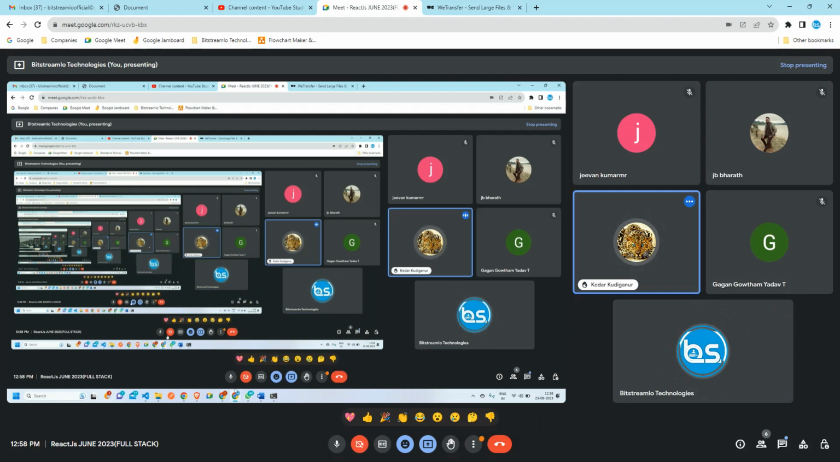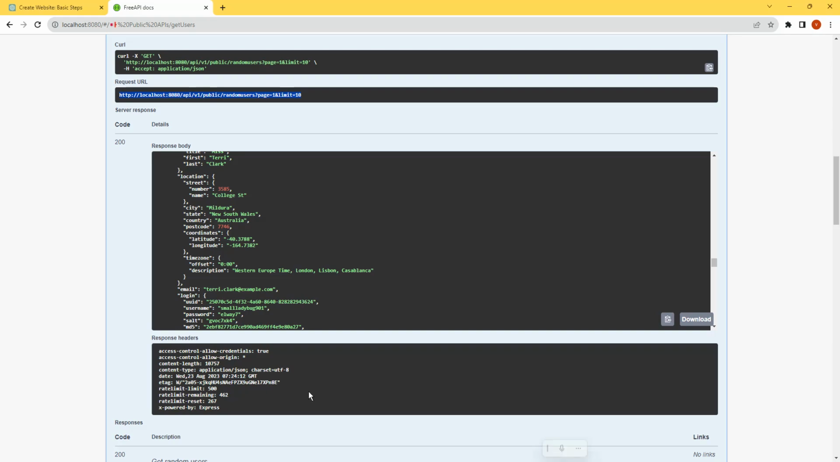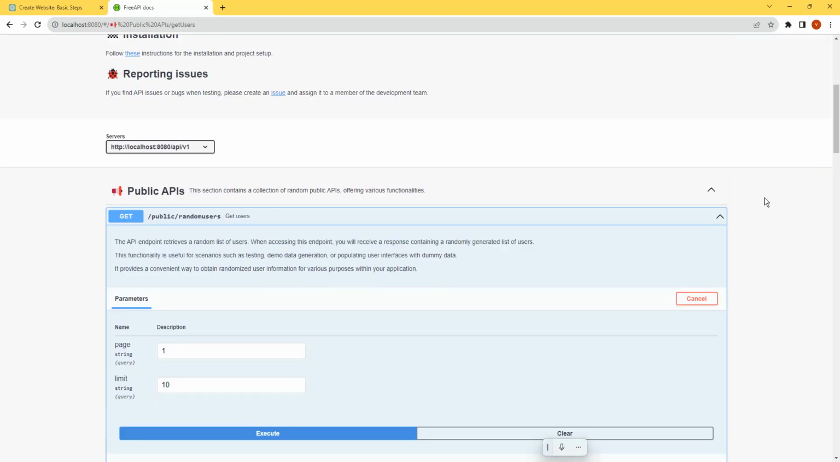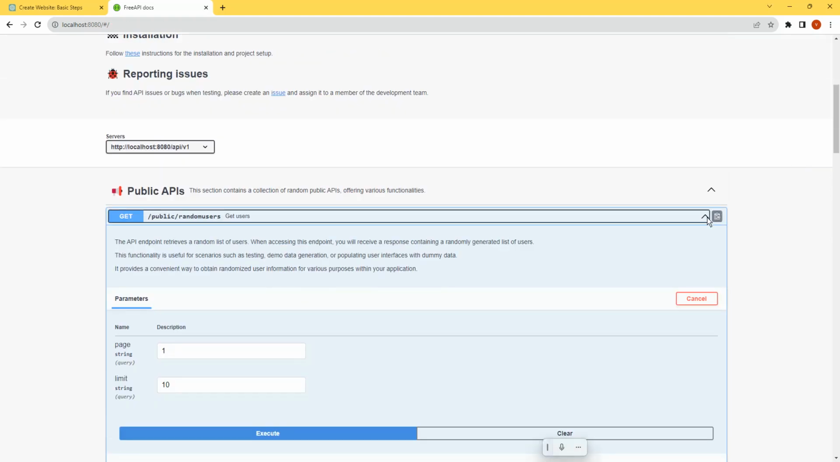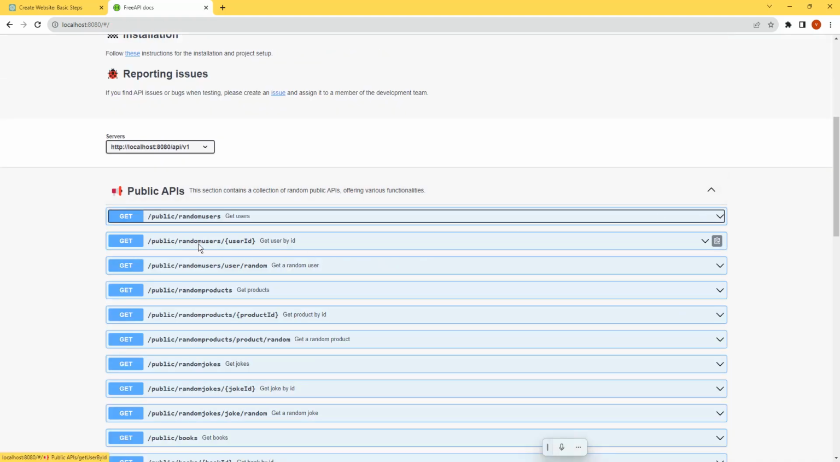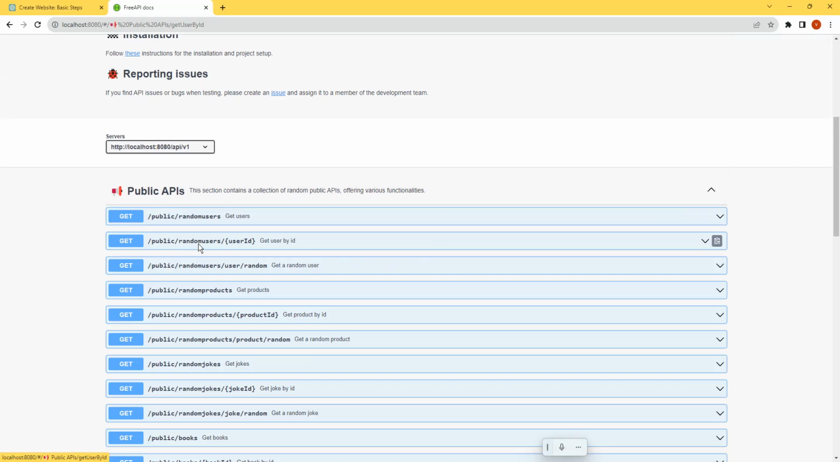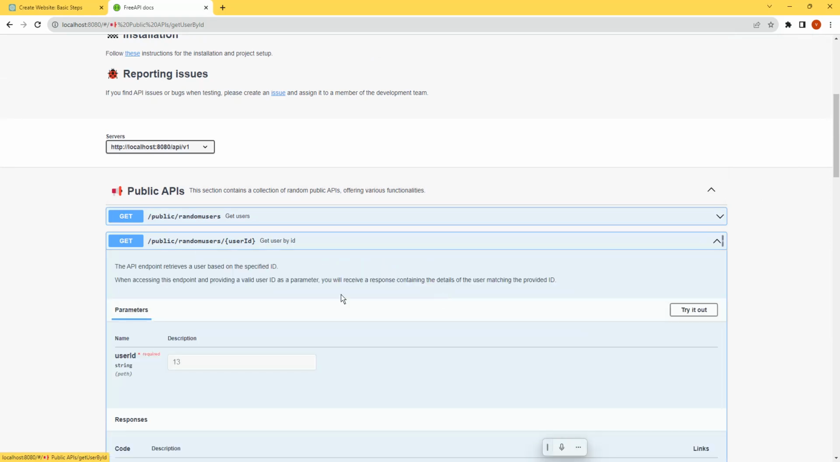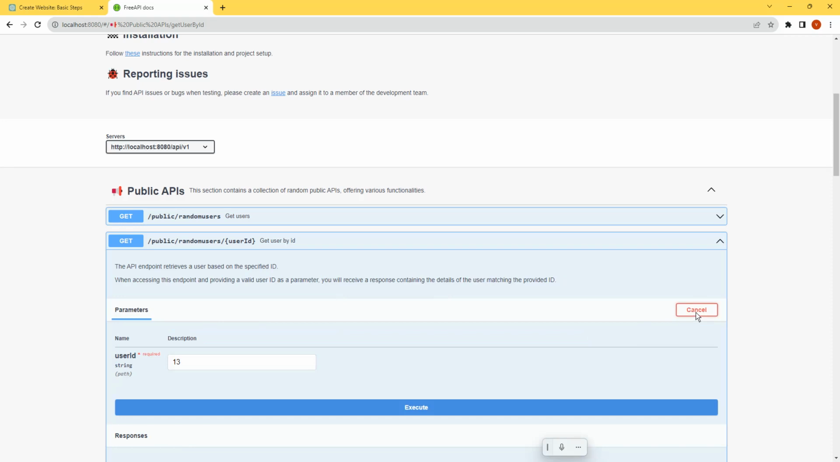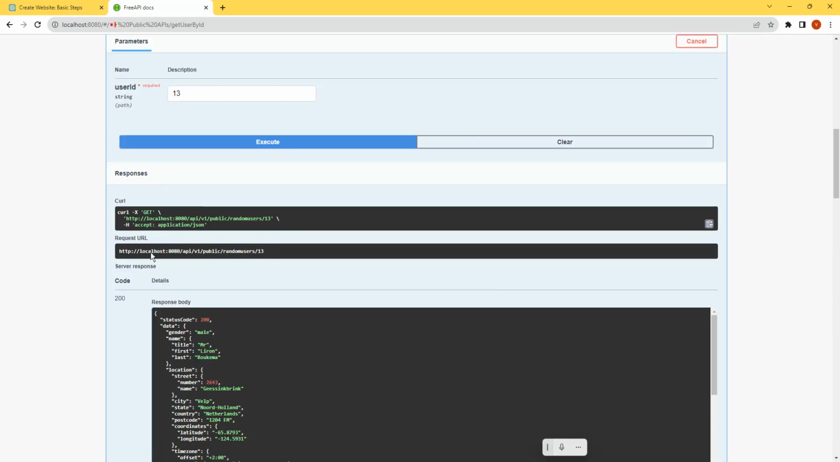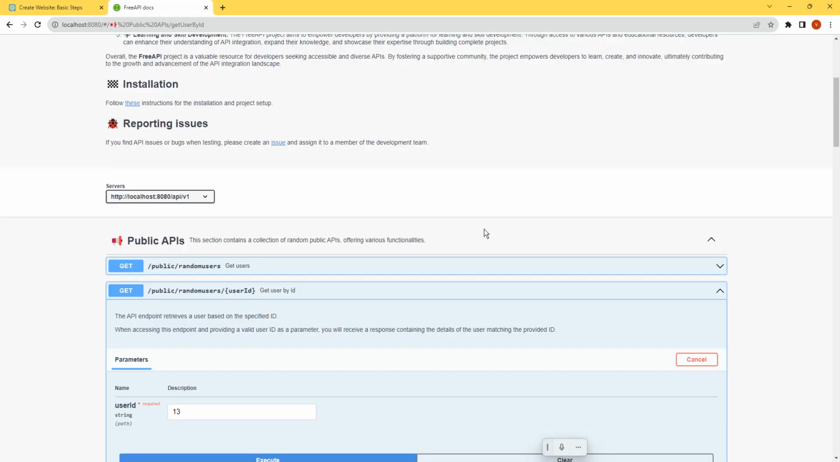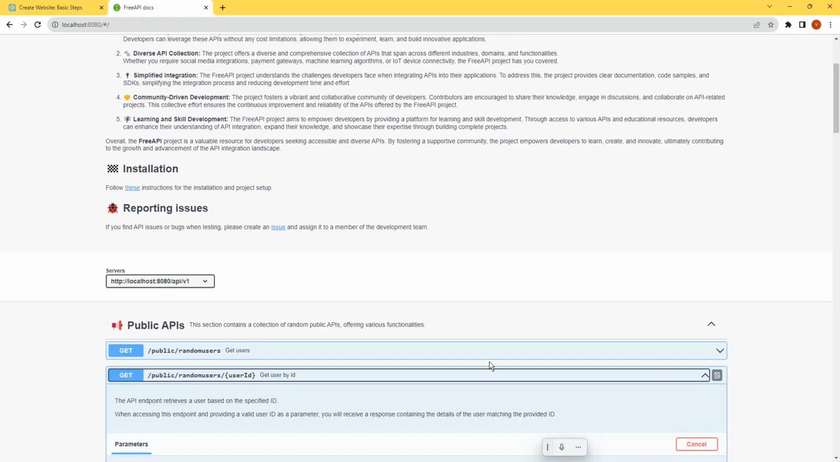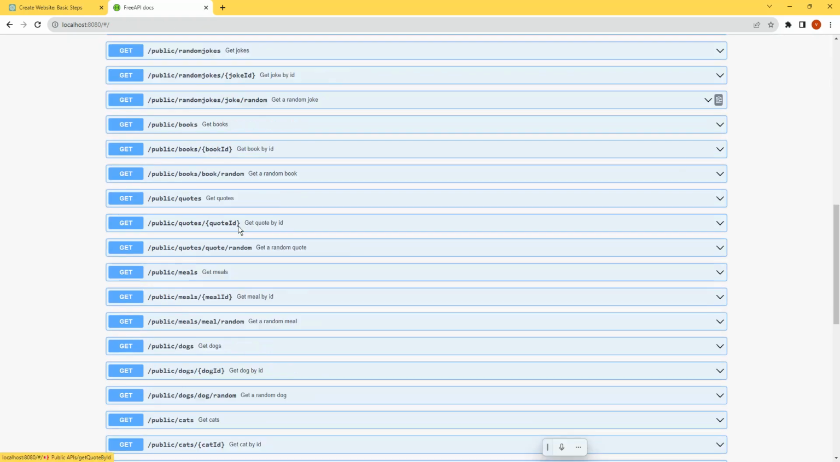See, now why am I giving the next API? What is the next API? The next API is get a random user by ID. Okay, so here it is an ID. So try it out, execute. So how to call a public random user by ID, for user ID 13 you can call like this. So first you complete this one, okay? Everyone has to complete it. Like that, you have to complete all the APIs.